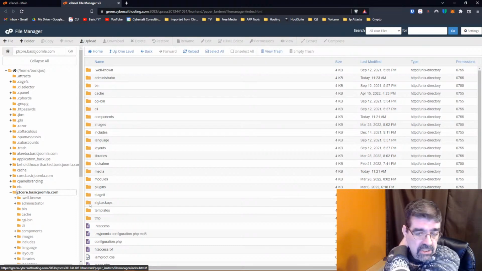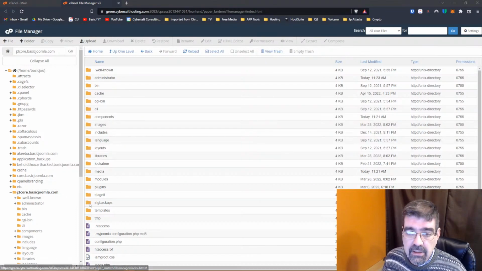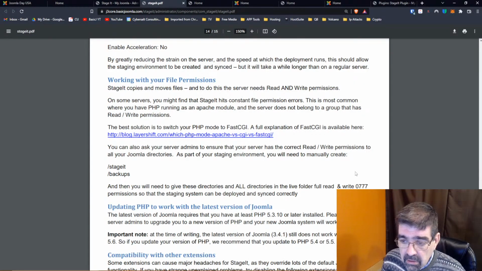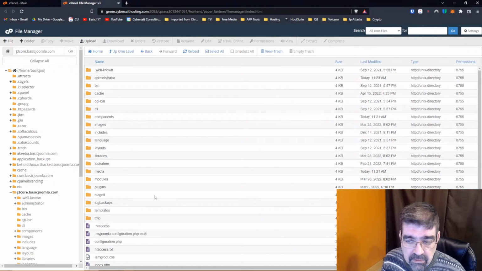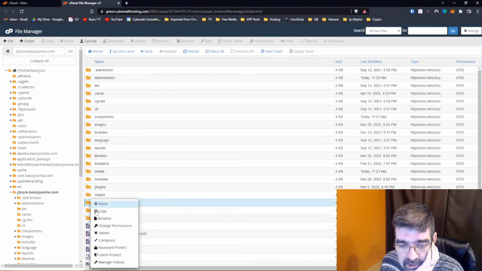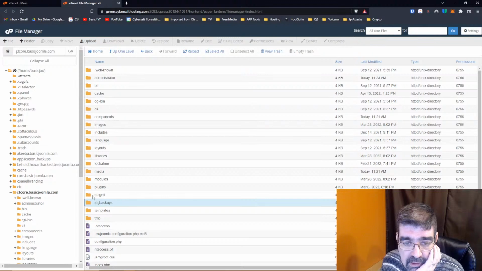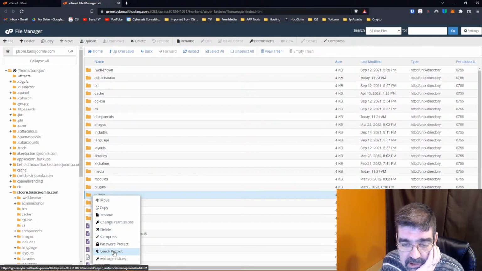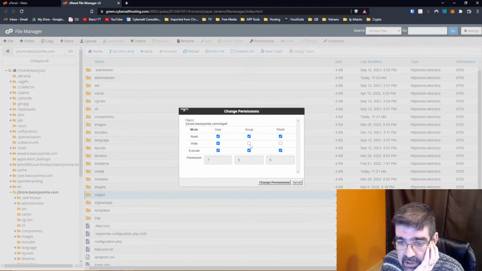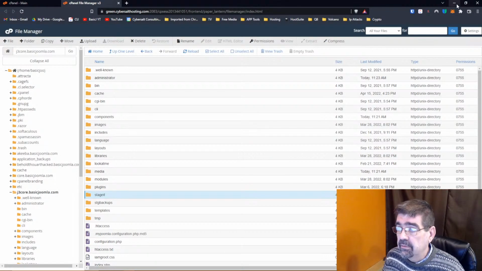Now, StageIt backups. What was this just saying there? StageIt and /backups should be 777. StageIt, that's 755. And we don't have backups, but we do have StageIt backups. Why don't we just change the permissions on that folder to 777. And let's change StageIt to, what am I looking for? Change permissions to 777.